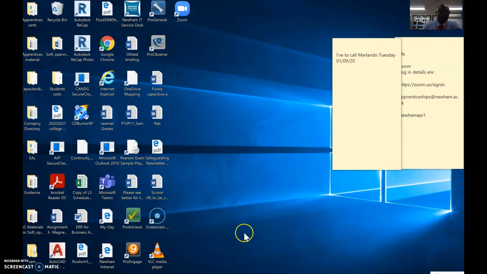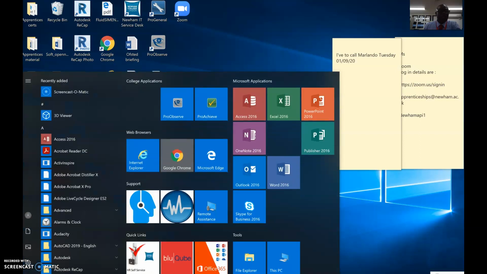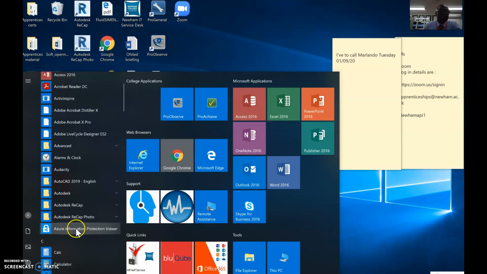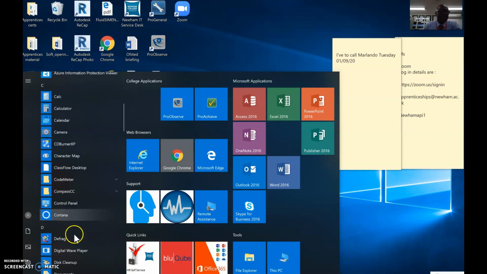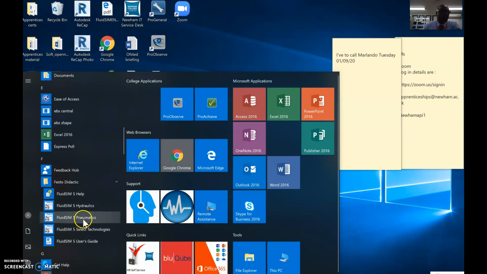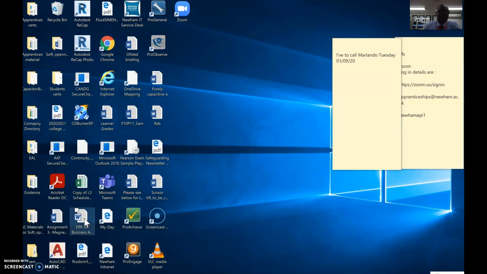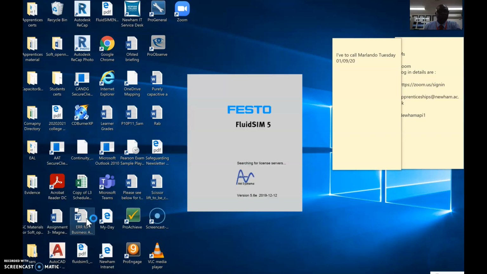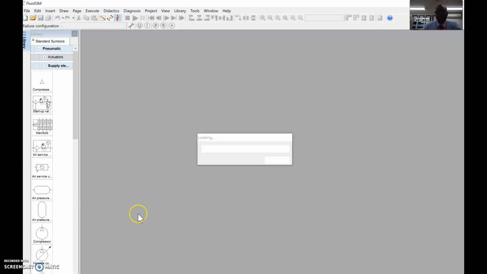And if you click on all programs, it will come up like this. So scroll down to wherever you find your Festo Didactic. So we've got Festo here. What I'm going to use is the FluidSim 5 pneumatics. So click on that, and then allow it to load. It takes a bit of time.